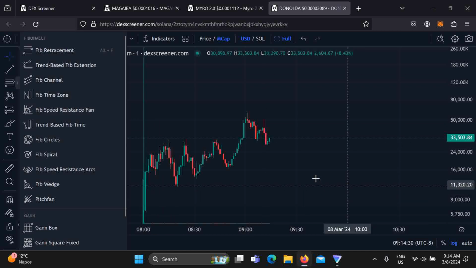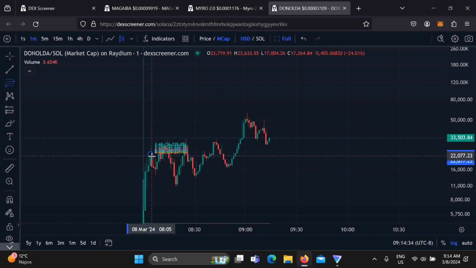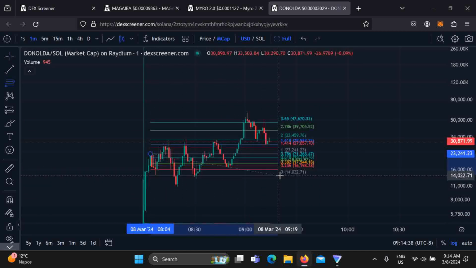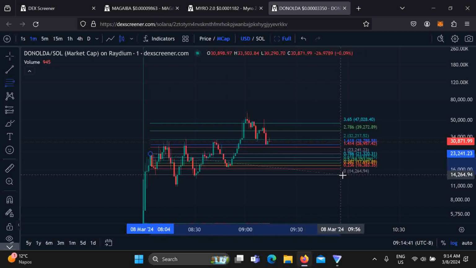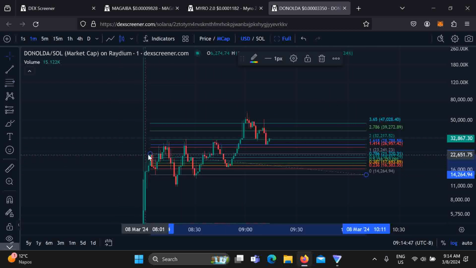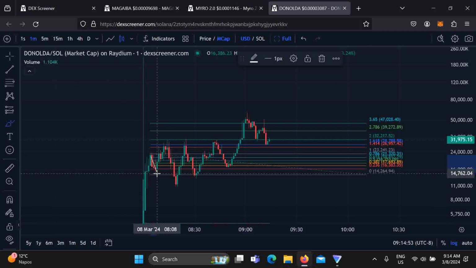Okay, and again, fib, pull it from the first. I mean, actually, yeah, you can pull it from the first and see how it develops. So the first sell-off is this one, okay? Right here. It's from here to there. So this is where we pull the fib line.